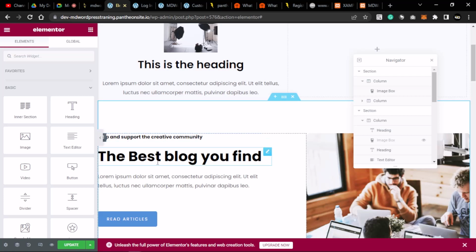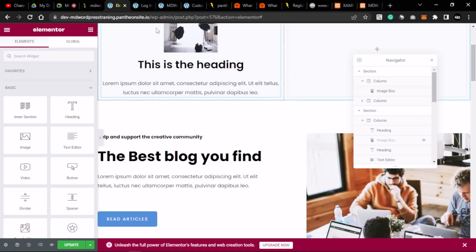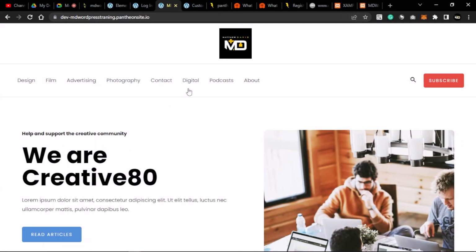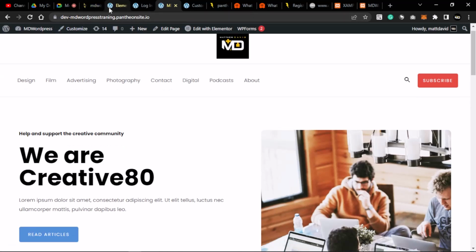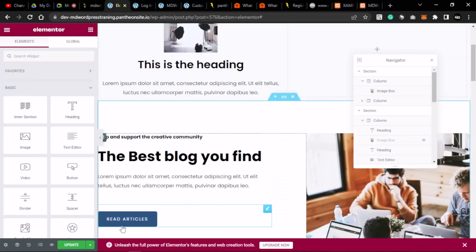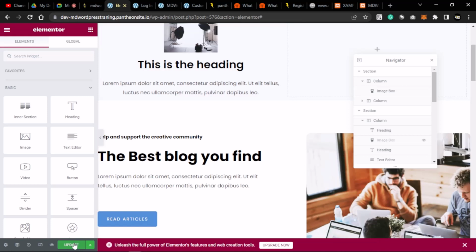And I also want to say, every change that you make in Elementor won't affect your live site immediately. These changes I'm making now are not live on my website yet. So if I try to check my website now and reload it, I can't see the changes I'm making there yet, because any changes I make, I must update through this update button down here.